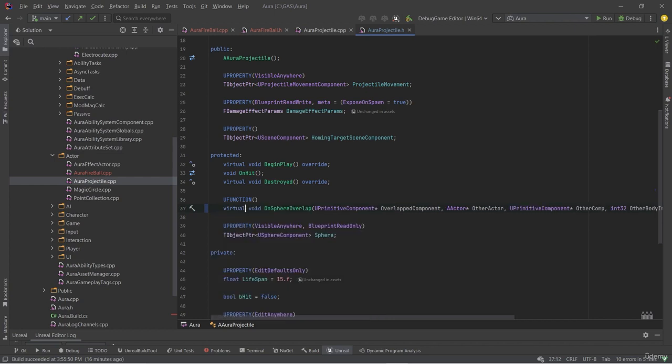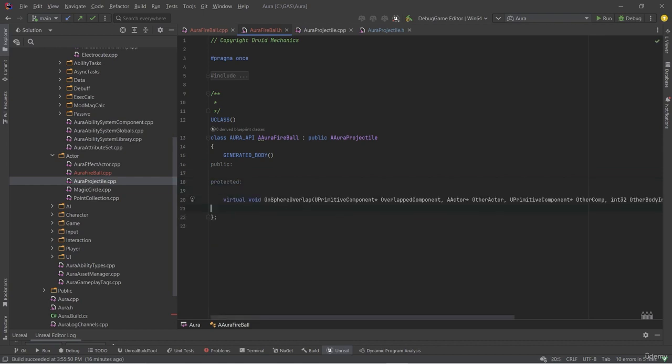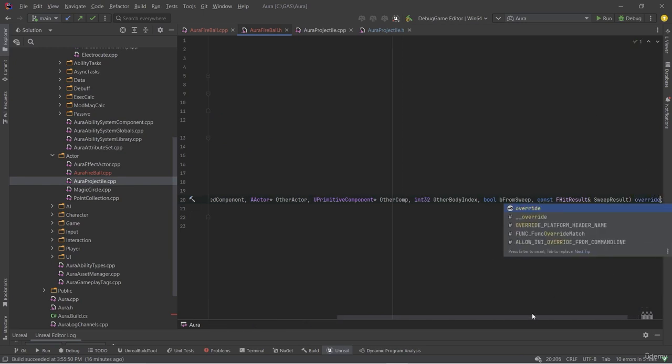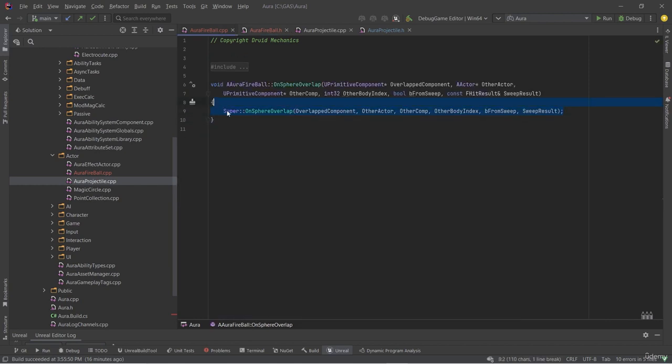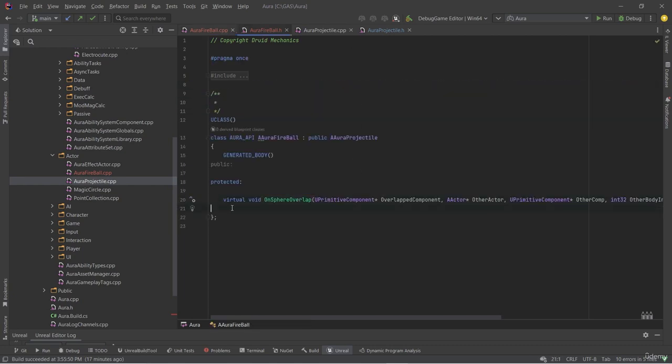So I'm going to make it a virtual function, and I'm going to override it in the protected section of Aura Fireball. So let's first add a public section and then a protected. And here in the protected section, I'm going to override on sphere overlap. We're going to add override to the end here. And with this function, we can go ahead and generate a definition, and we're not going to call super because we don't want the same functionality as Aura Projectile. We don't want to blow up. All we want to do is pass through things and potentially cause damage to them. And we'll get to the damage part, but for now, we're overriding on sphere overlap and doing nothing for now.